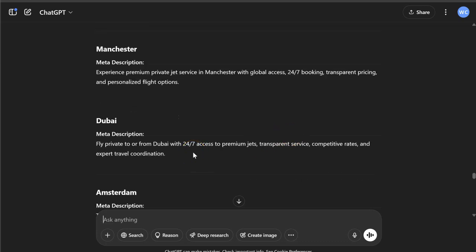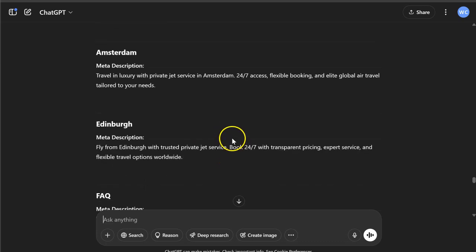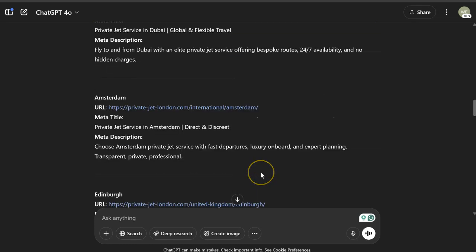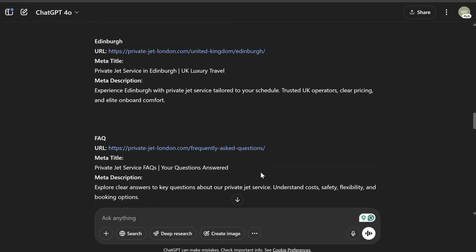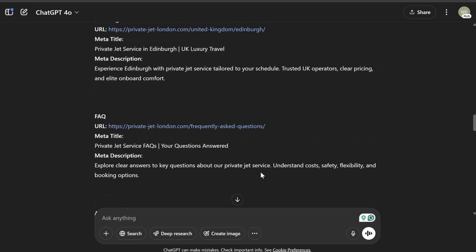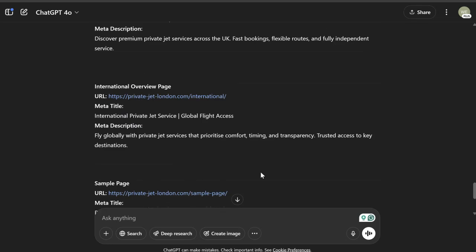So if you look at the free version, each one is quite similar. It hasn't varied in content very much. Whereas if you look at the paid version, they do look quite different and they are quite unique. They're using different terminology. So overall, the paid version has come back more impressive.